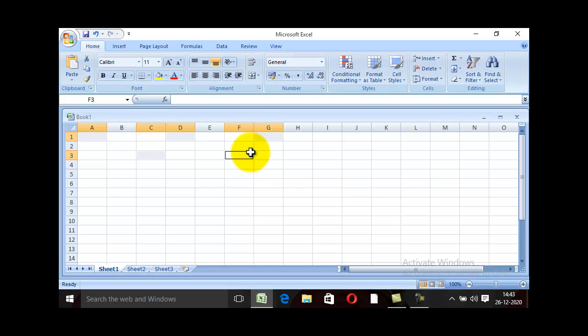Then how to select an entire column or entire row? If you want to select an entire column, first click here, and all the previous selection will disappear. Now all selections are cleared. I'm going to click here.